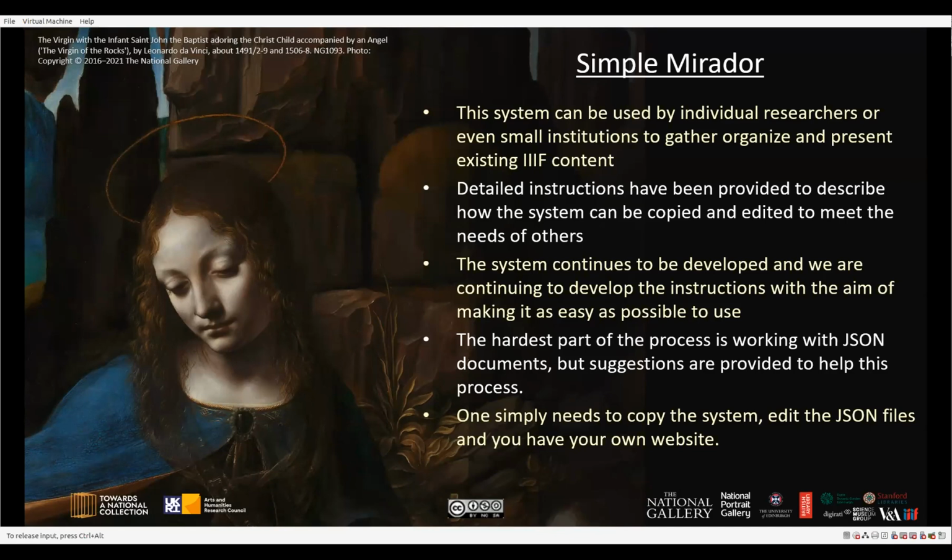The hardest part is actually working with JSON, as Tom mentioned. With JSON documents, if you get the formatting slightly wrong, everything stops working, and it's quite annoying. But there are some links in there for websites that will check your JSON documents and highlight where little errors are. If you've copied and pasted or changed something and it stops working, there are things to help you do that. So you're not on your own there. But basically, to use Simple Mirador, you need to copy the system, edit a couple of JSON files, and you have your own website.